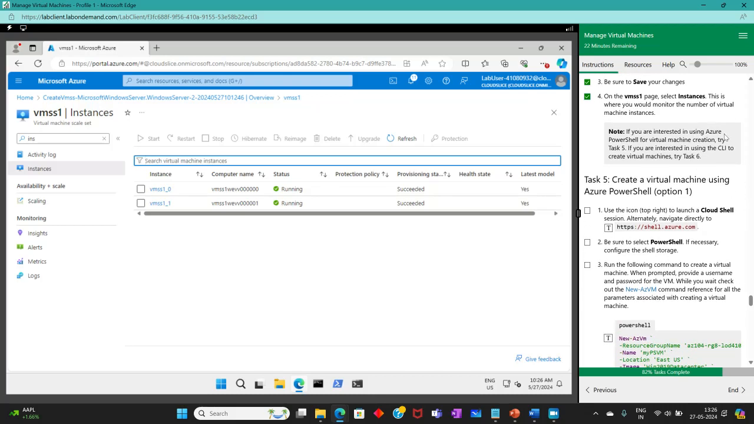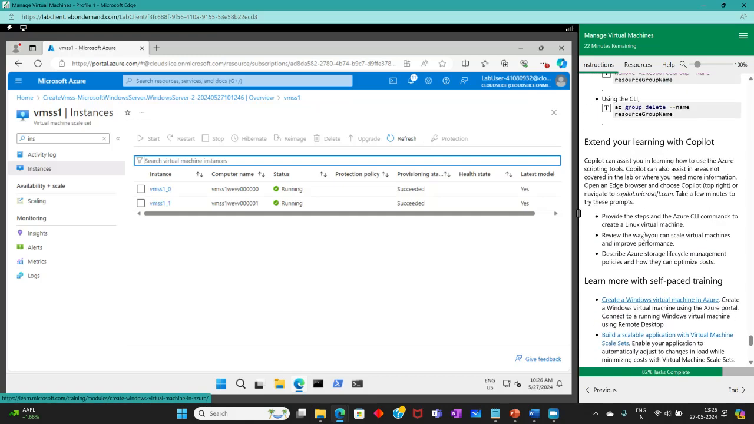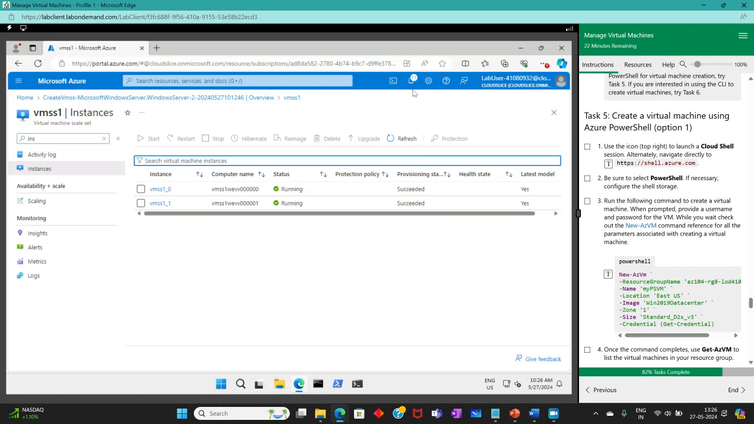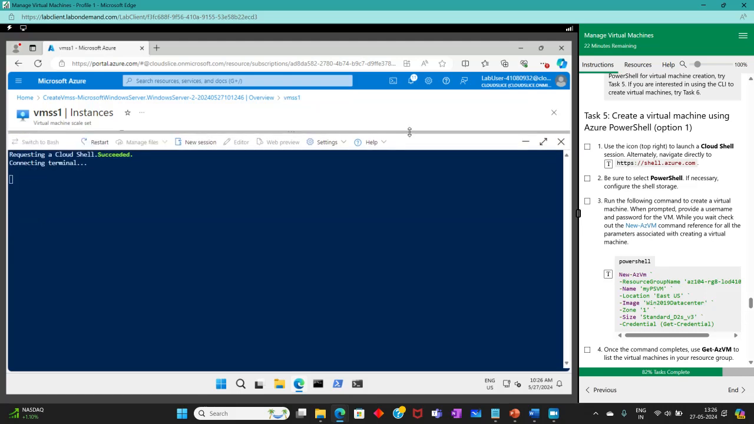If you are interested in using Azure PowerShell for virtual machine creation, try task 5. If you are interested in using CLI to create a virtual machine, try task 6. Okay, so let's complete these as well. So let's go to Cloud Shell, and we are inside PowerShell.